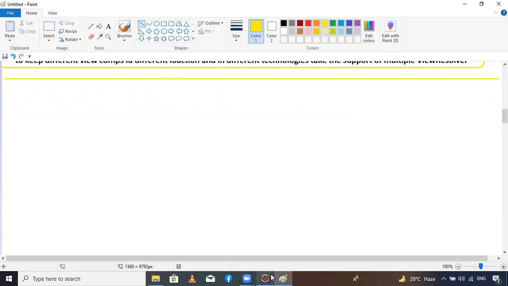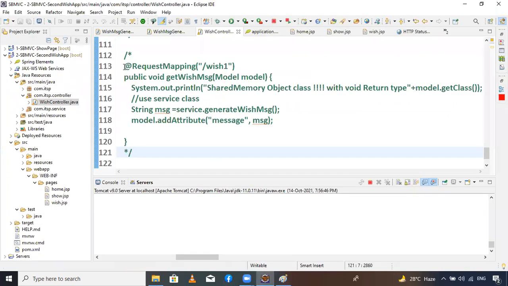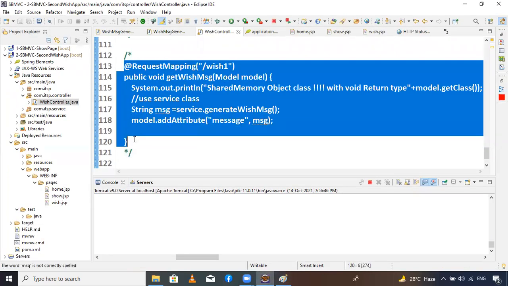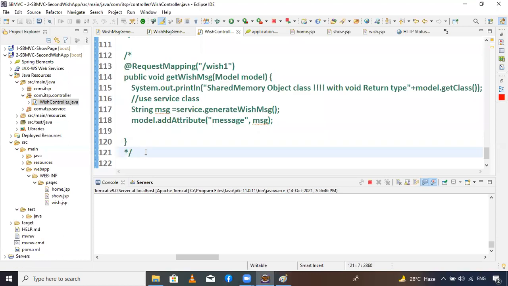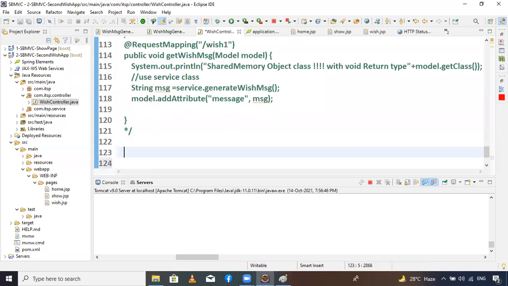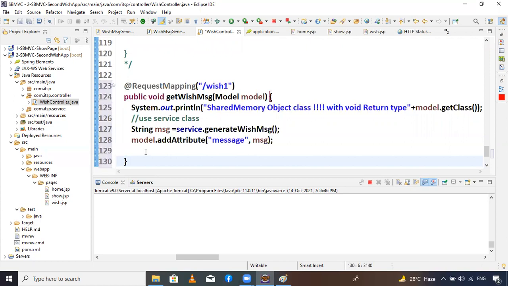Now, come to one more method. What is the one more? Next is one more thing I want to show you. Just take a return type as a model.